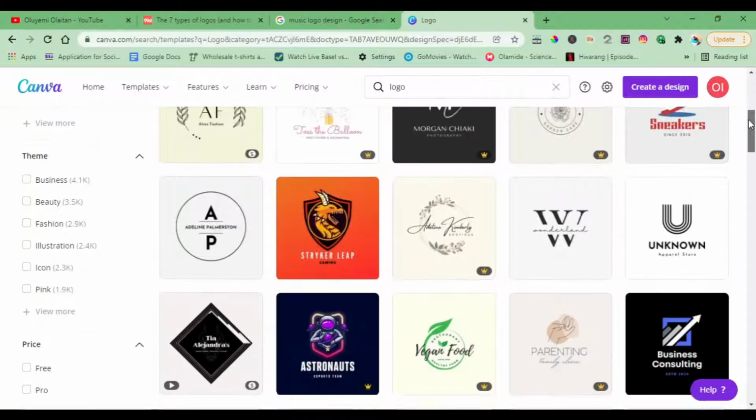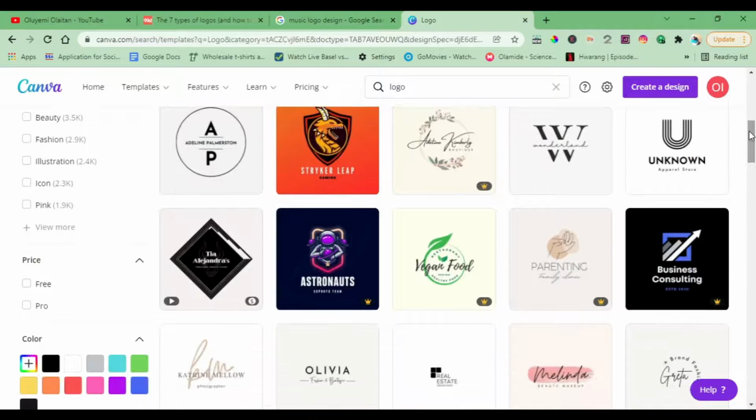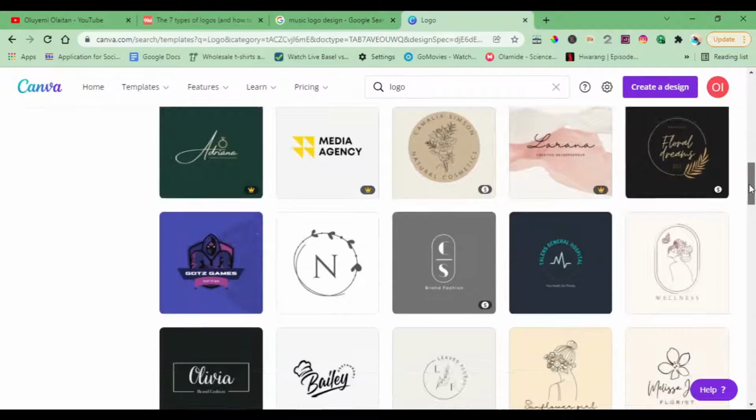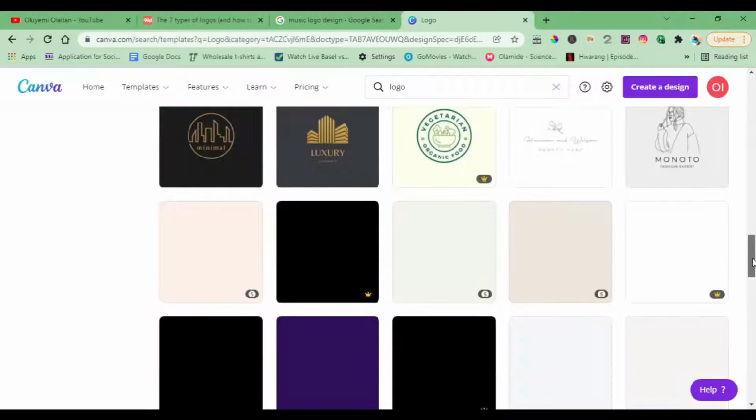These are templates you can simply go ahead and tweak to your own taste. Just like this one that we have, vegan food, probably you want to change the name to Michael food. You just need to change the text and save it, then start using the logo. It is out there for you to use. There are some that are free here that you can simply go ahead and change some information on. So we have a lot of logos out here.